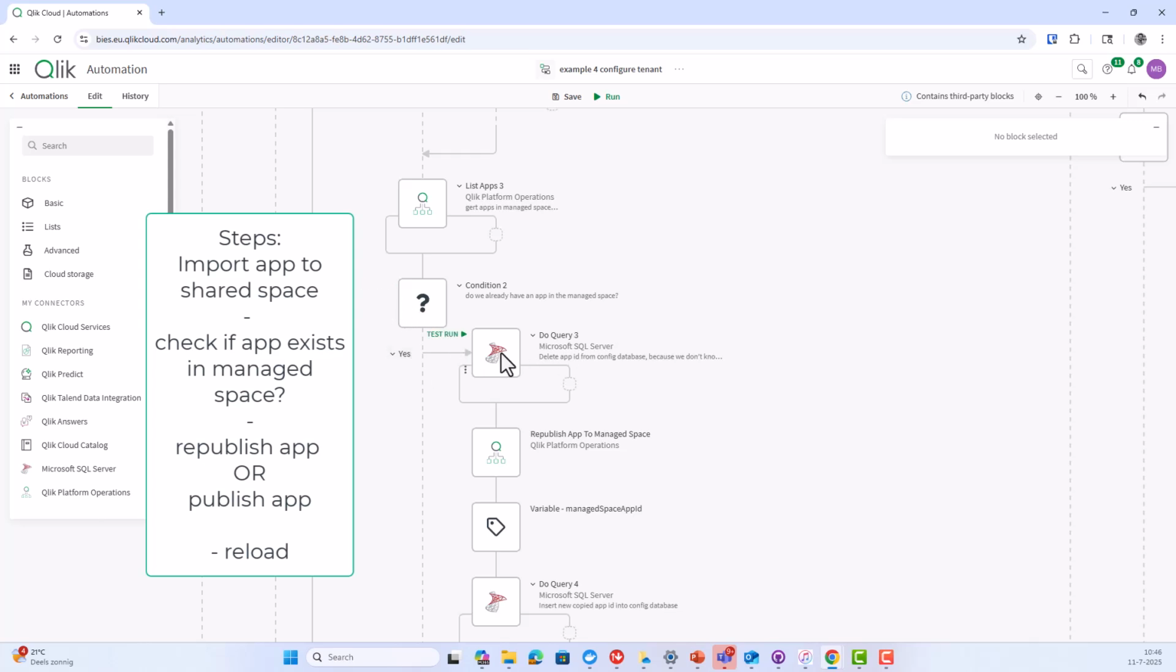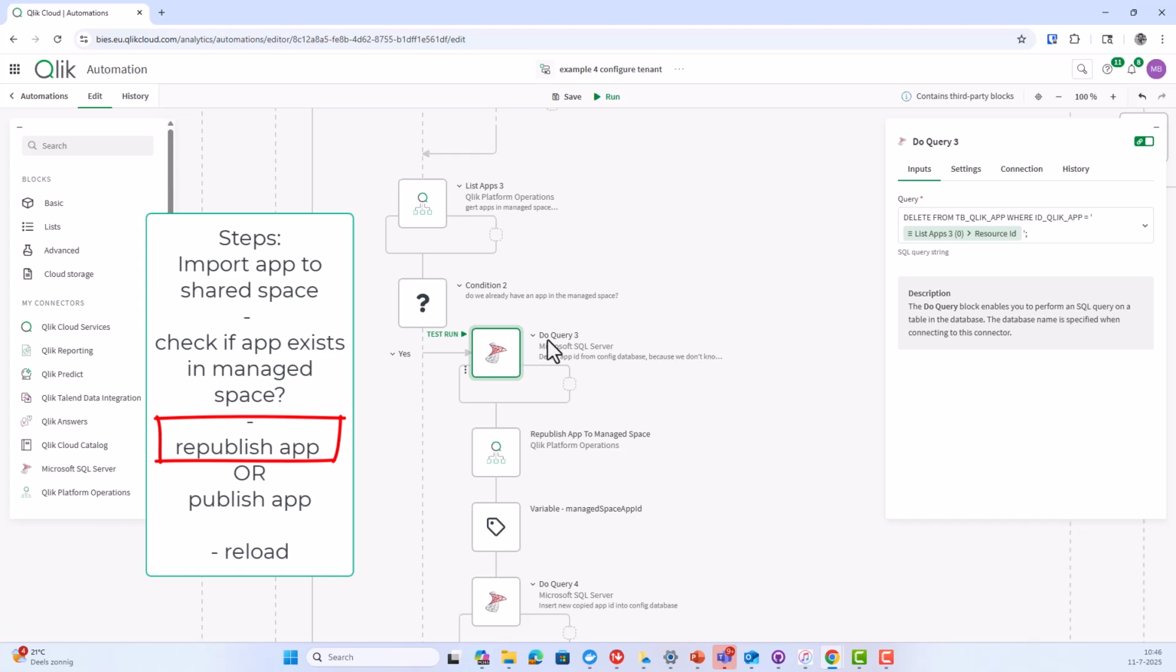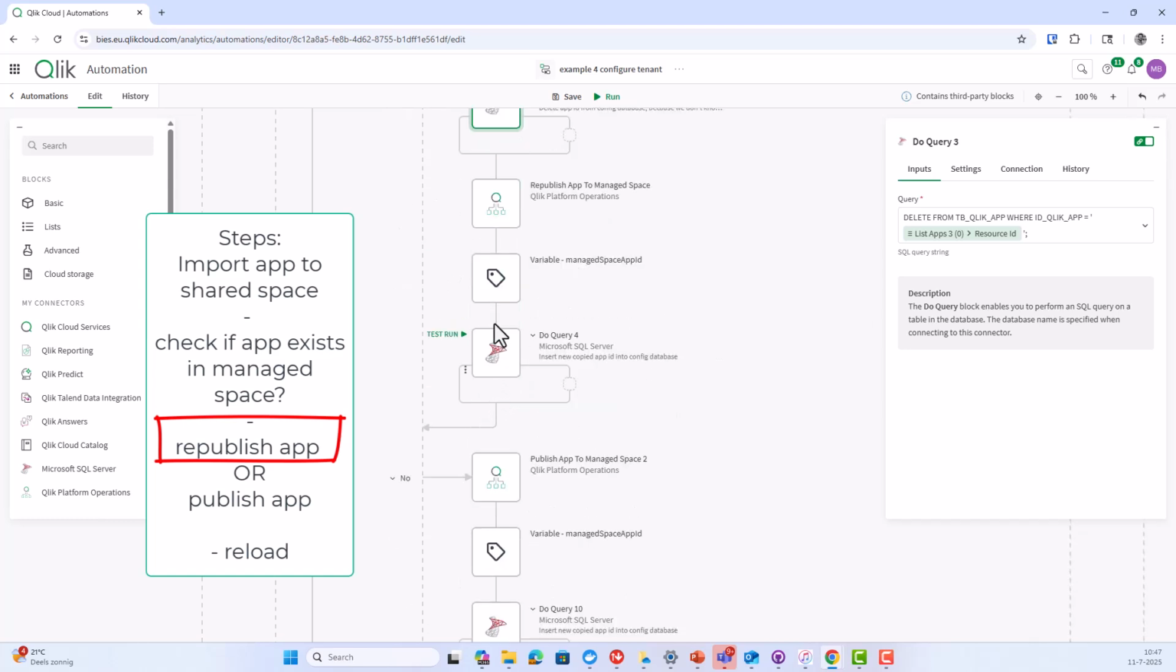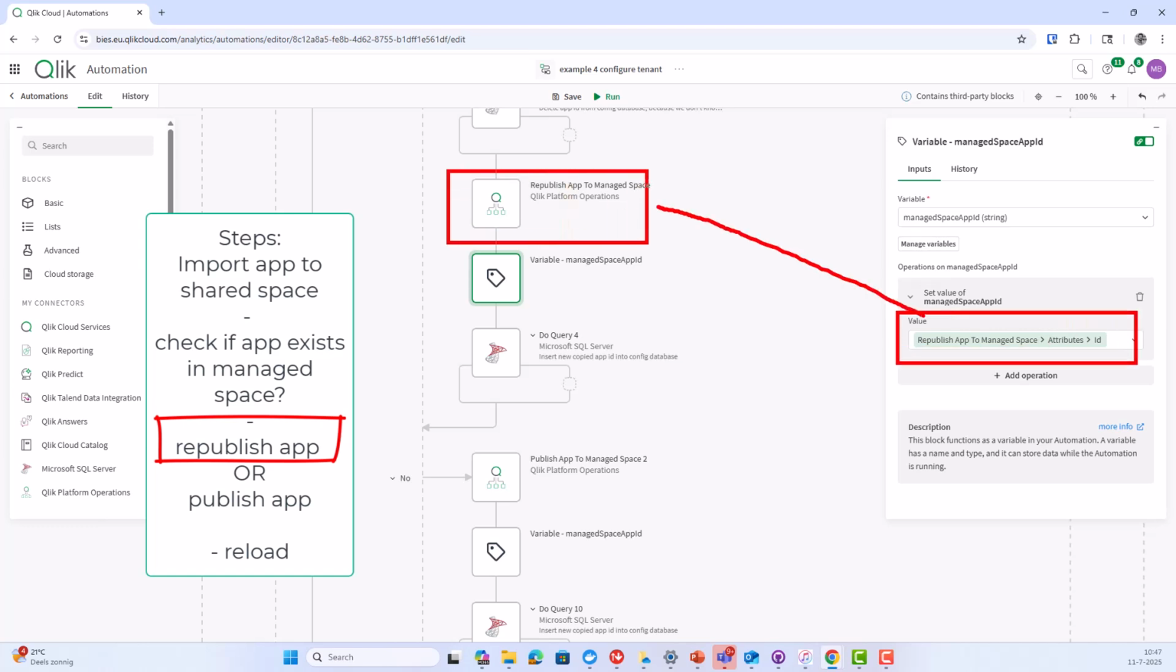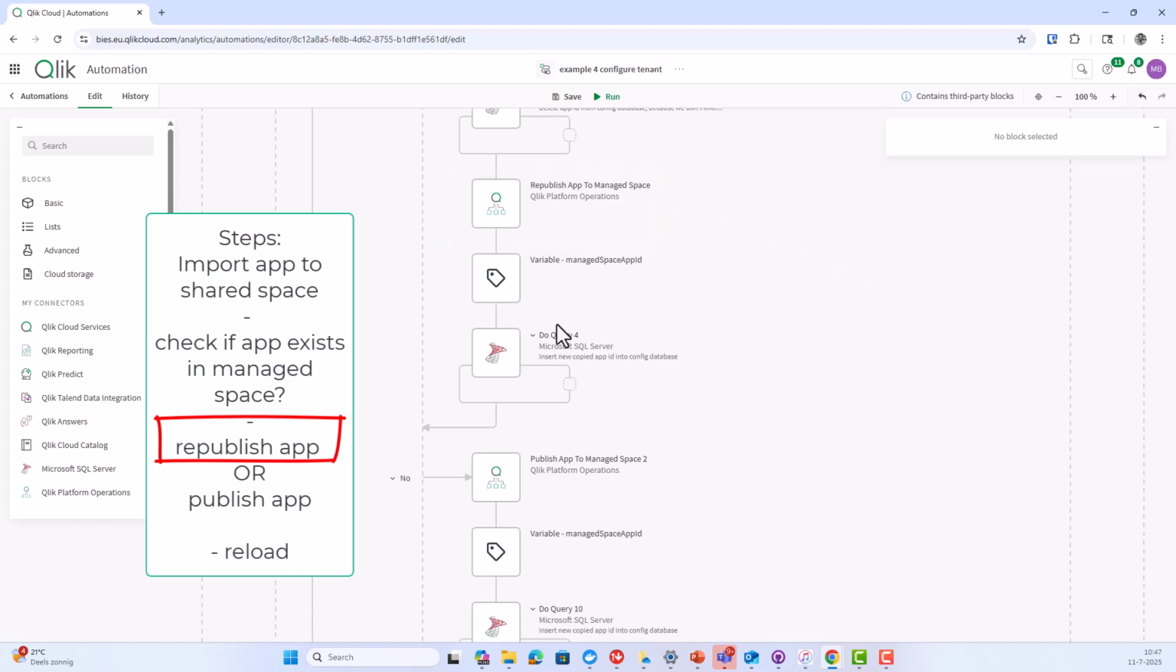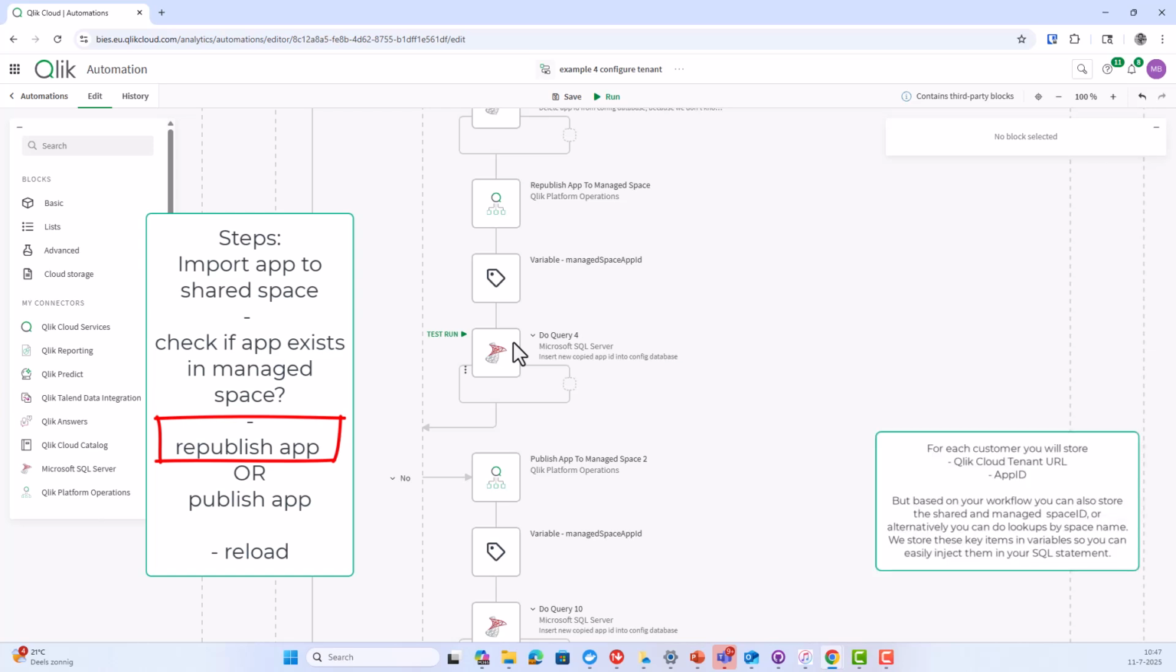If there's already an app, we can delete it. And we also delete it from our configuration database. And we can republish the app to the managed space. We update the managed space ID. Again, we update the value with the value retrieved from the previous block. To make sure our configuration database is in sync with Qlik Cloud, we update the values by using the update statement in our SQL Server.